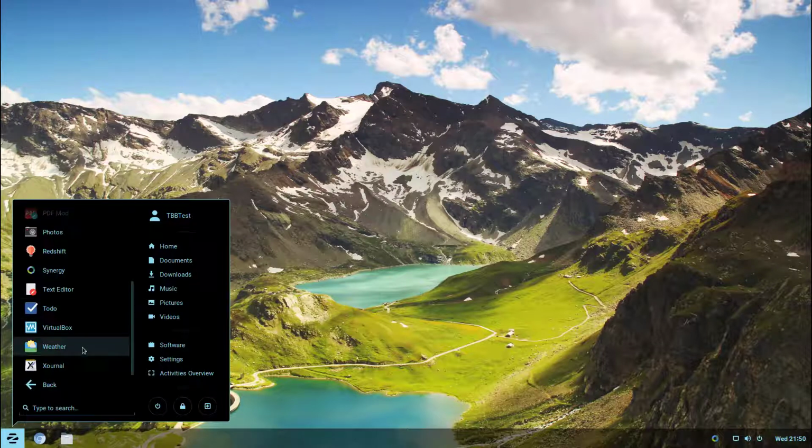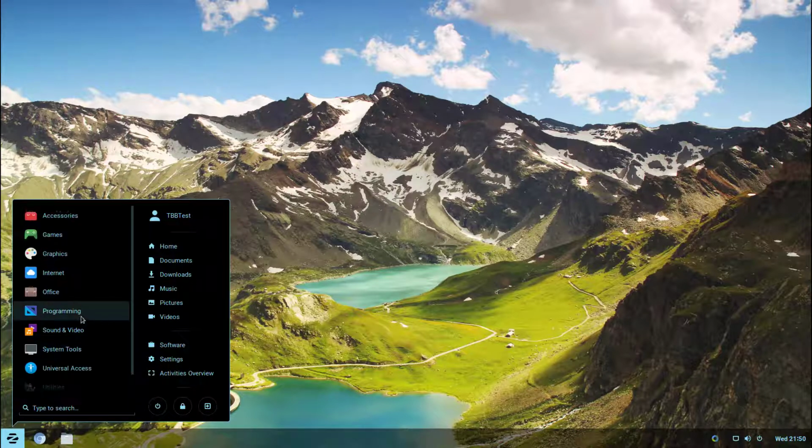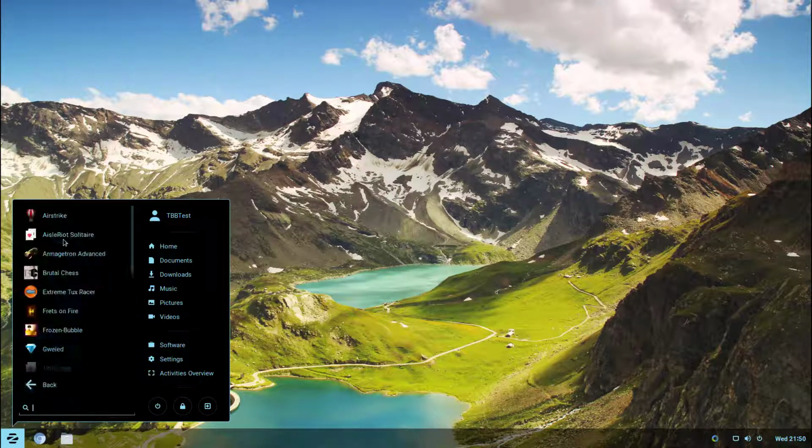So you've got the weather application here, and you got a journal app that you can use. Pretty decent set of accessories to work with. And let's go ahead and take a look at games.